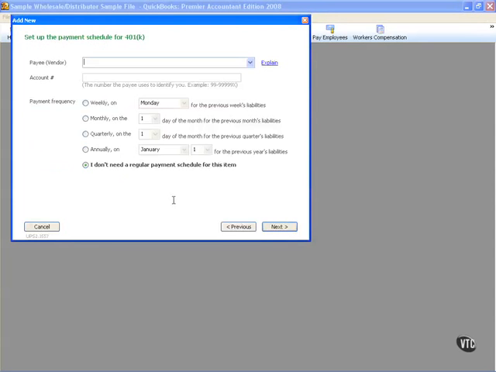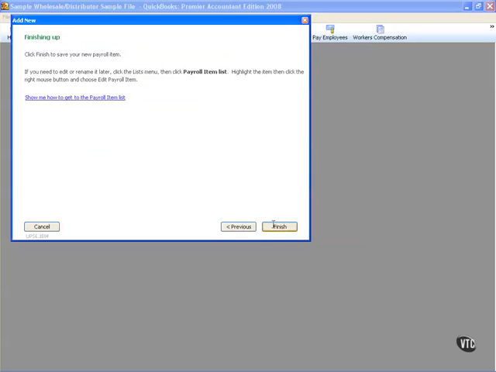We'll go to our next screen, and here you'll notice that I can immediately set up the payee. I'm going to use our 401k administrator as this payee. I can then put in my account information, and if I have a schedule that I'd like to set up, I can actually set up the payment schedule at this time. I'm preferring not to. I'm going to do it manually. So I'll go to the next screen.